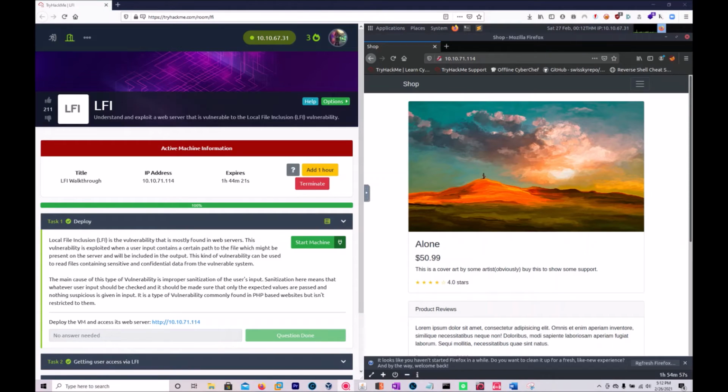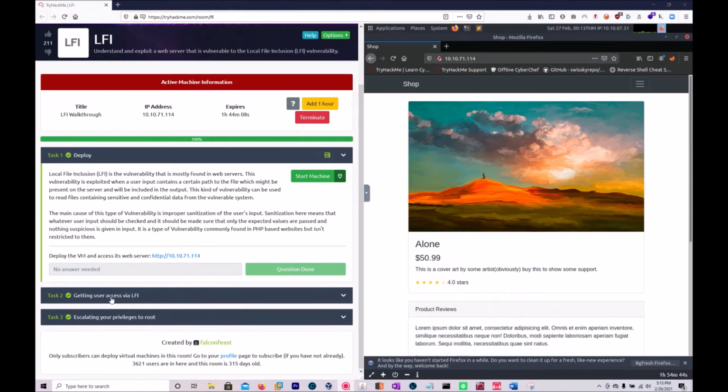Alright, let's go Voltron Force. God, I love that cartoon. And for this room here, let's go ahead and bring up our main page. That's going to be this one right here. We're going to be doing 2 things. One, getting user access via LFI, and two, escalating our privileges to root.